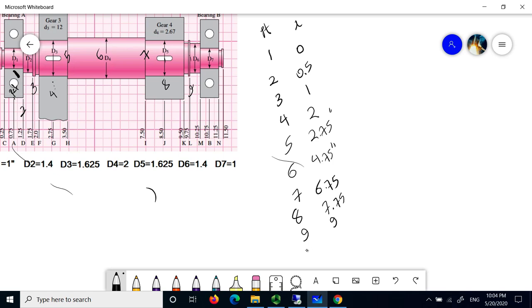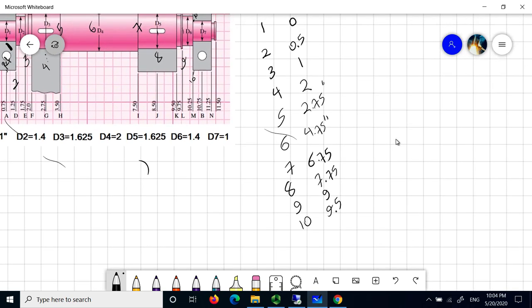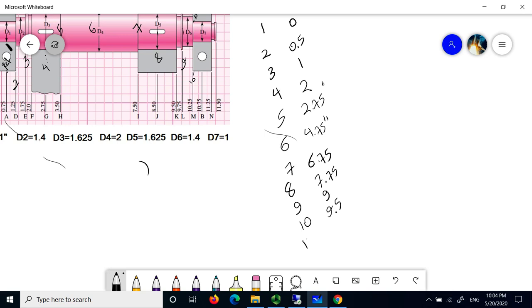And then I have this feature here, point 10, which is the last shoulder for my bearing. Point 10, what is the position? The x coordinate is 10.25 minus 0.75, so it's going to be 9.5, right? And the last point I have is 11, the center of my bearing, right? So that length is 10.75, subtract 0.75 from it, so I'm going to get 10.